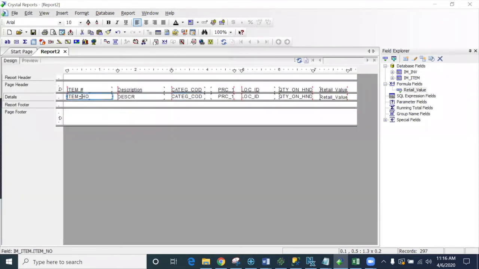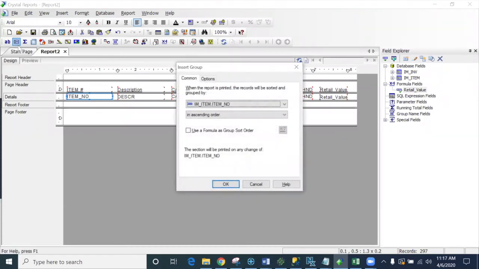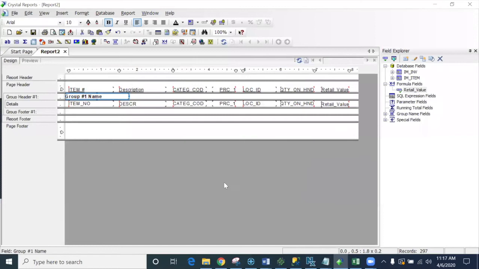So what I'm going to do is click on the item number, and I'm going to talk about the first of our toolbar functions here, and that is inserting a group. I'm going to build a group based on the item number. And I can put my groups in ascending or descending order. We'll probably talk a little bit more about that later. And once I've selected to build a group based on the item number, you'll notice there's a group header and a group footer.